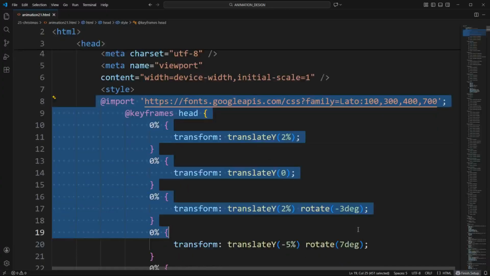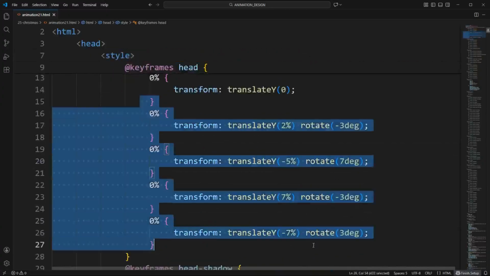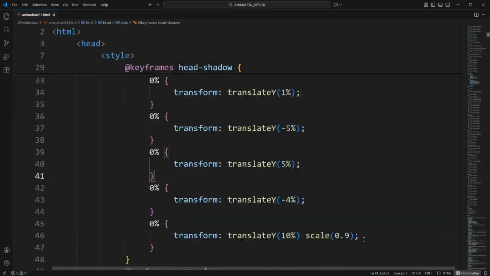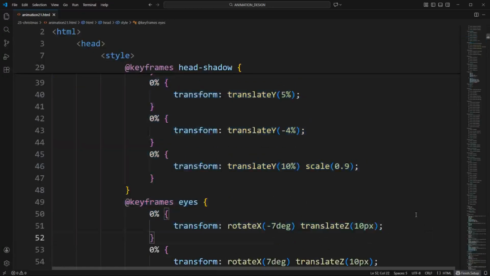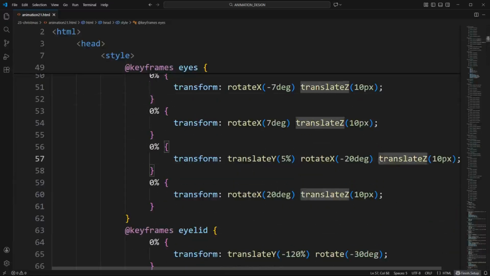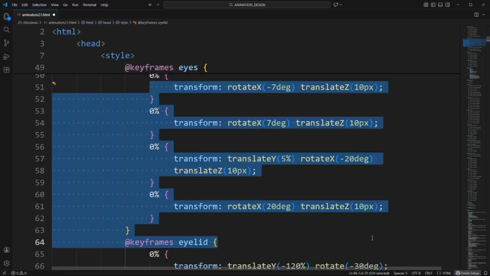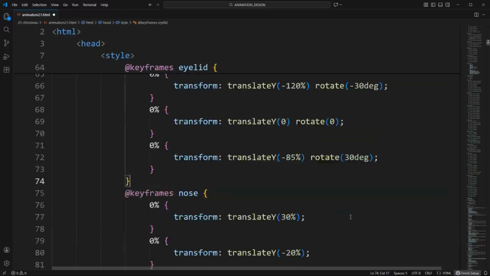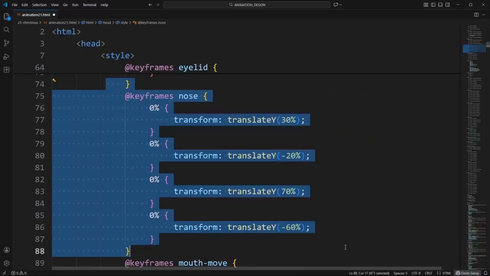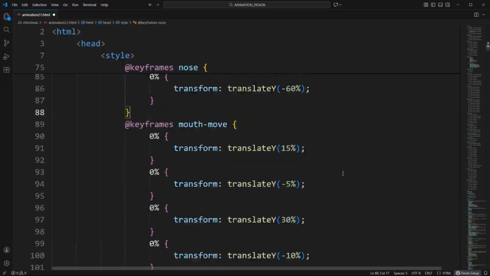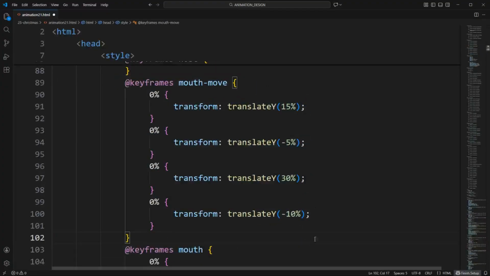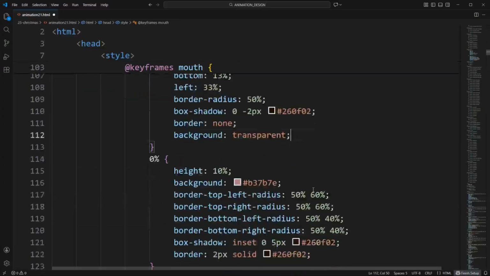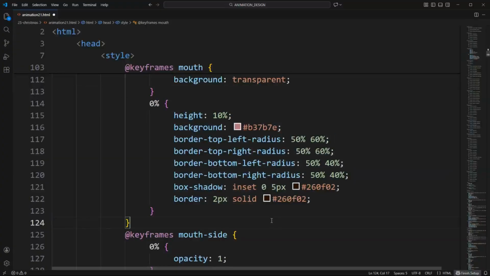The head defines responsive behavior via the viewport meta tag, imports the Lato font from Google Fonts for clean typography in the Pokédex panel, and then declares dozens of keyframe animations that control nearly every moving part of the character, including head bobbing and rotation, head shadow shifting for depth, eye tilting and blinking through animated eyelids, nose bouncing, mouth morphing between closed and open expressions, ear flapping with 3D-like rotations, tail wagging across multiple linked segments, chest and fur breathing motions, subtle body bouncing, and independent leg and paw movements, all timed over a 10-second loop using cubic Bezier easing curves to create smooth, organic motion.